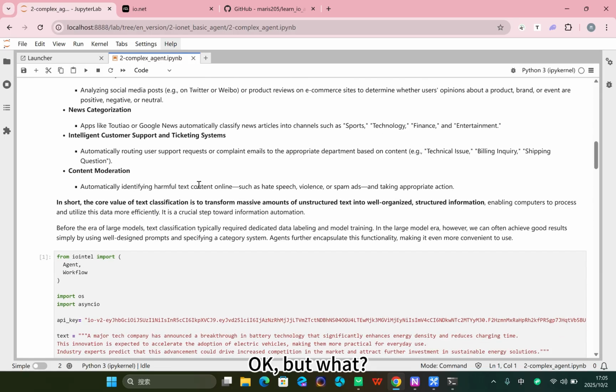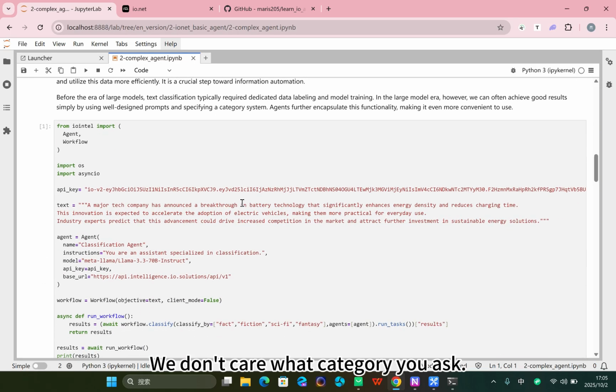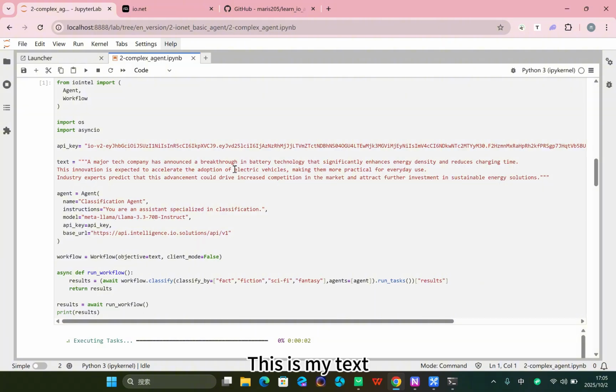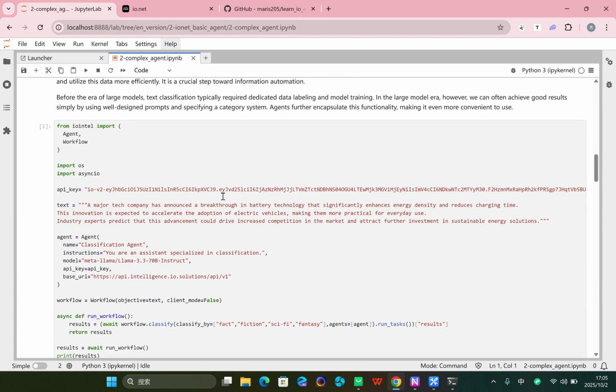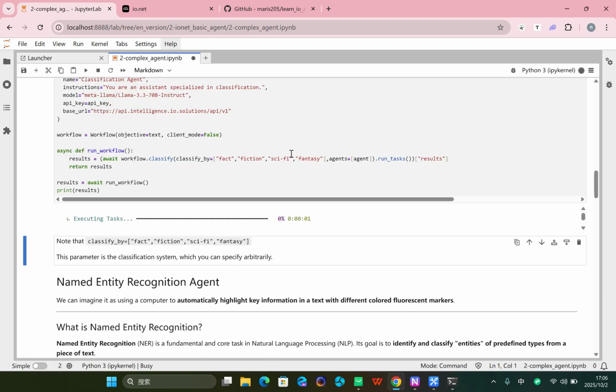But now we have the big model. We don't care what category you ask about. We can all use one model. You can see, this is my text, and this is one of our classification systems. Then we use the agent that comes with IONET, and just call it like this. Let's run it and take a look.